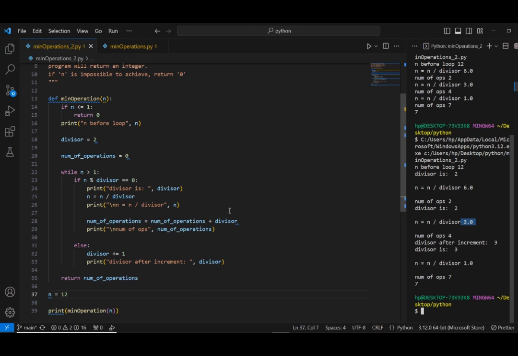And then for the second loop, the divisor is 2, and number of operations is 2 here. So it's going to be 2 plus the current divisor, which gives 4. So in the second loop here, number of operations becomes 4. And then n is 3.